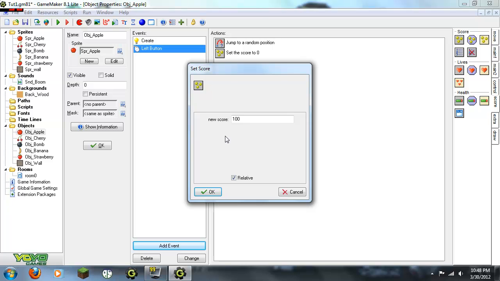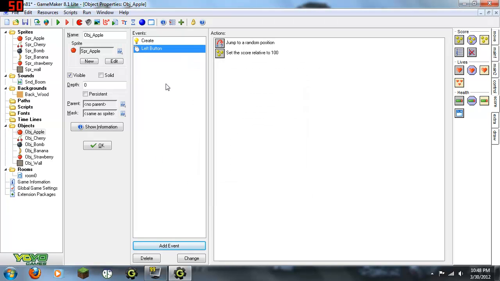Change your score. It won't add 100 to 250, it won't give you 350. It'll just make your score 250. And then if you click on a banana worth 350, it'll make your score 350. If you make it relative, it'll add all the points together. So you always want to click relative. So it's going to jump to a random position, and it's going to give you 100 points.